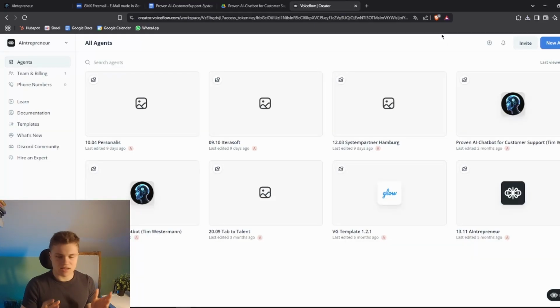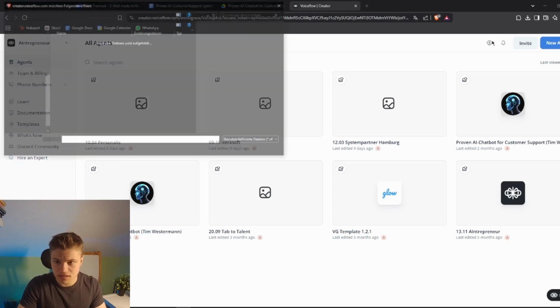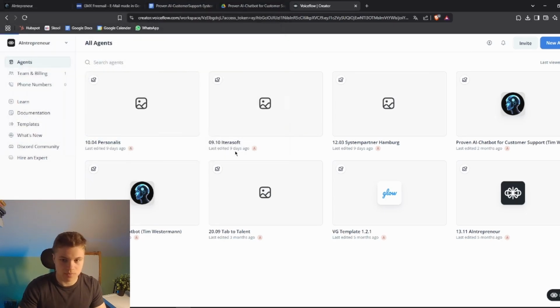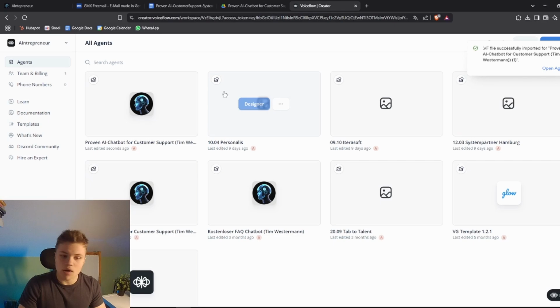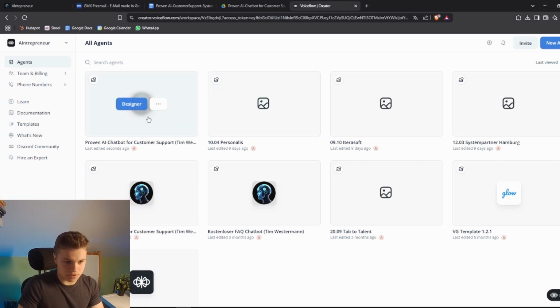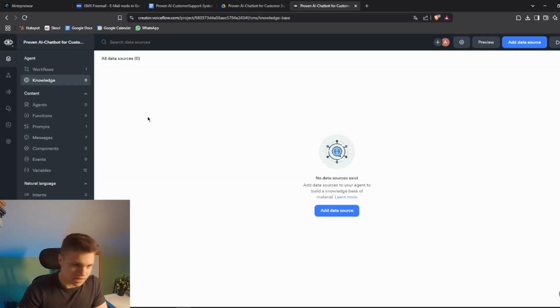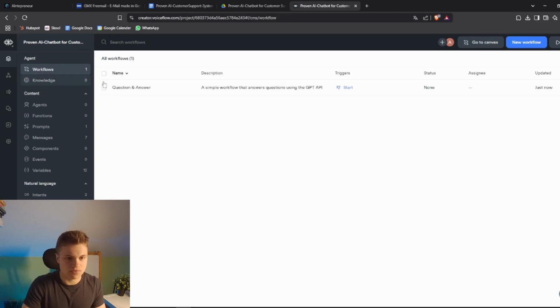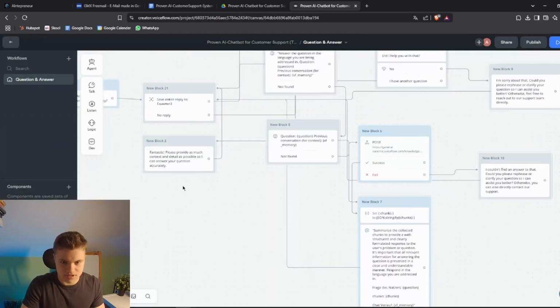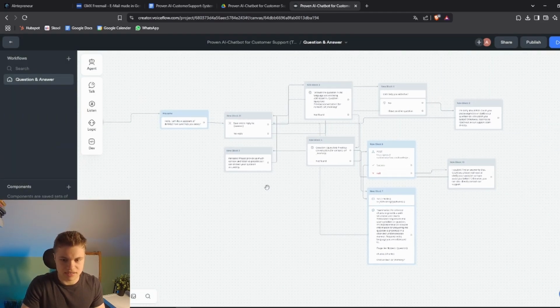And once we have that and once we are logged in, we need to go over here to this import .vf file. Click here, choose our chatbot that we just downloaded and import it. Now you'll see that a new chatbot popped up here, and we're just gonna open that. And here I have built everything you need. So if we go over to flows, question and answer, hit that. Right here is the entire flow you need.